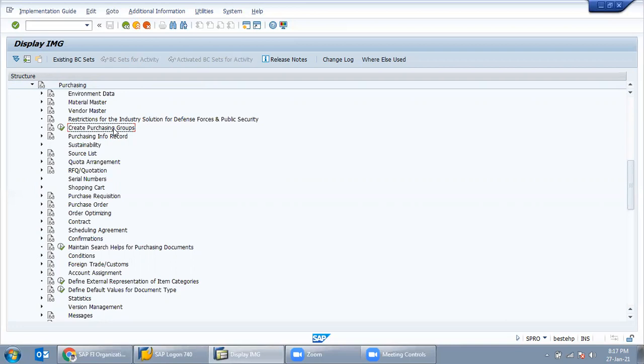Understood. So in a company, there are n numbers of departments. Many people are going to procure or require a material, making a purchase requisition, making a purchase order. In that case, we have to create a purchasing group for their separation. Like how many purchase orders have been created by the IT department, how many purchase requisitions by the finance department. For getting this report, we'll create a purchasing group and assign it at the time of creating the purchase order.